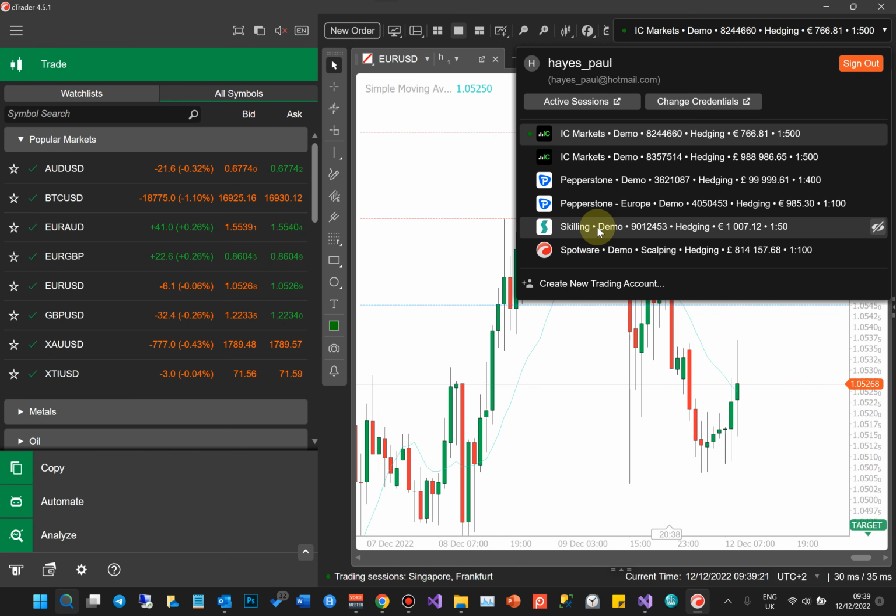Now, before I do that, if you look on the left-hand side of the chart, you can see all the popular markets for the current broker, which is IC Markets. Now, the reason you might want to switch brokers is that different brokers offer different symbols or different trading assets, and also different trading conditions. So you might want to switch brokers depending on your trading style.